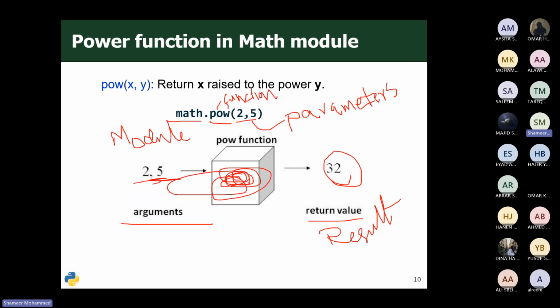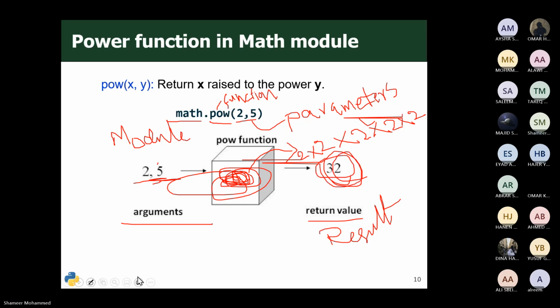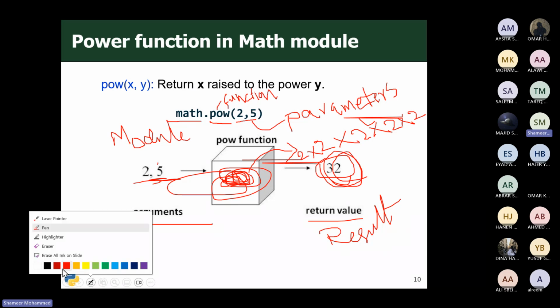So this function will do 2 into 2 into 2 into 2 into 2. So this 5 times it will do. So this function will do this one. So 2 to the power 5. Then it will give you this answer. Understand? What is the use of a function?